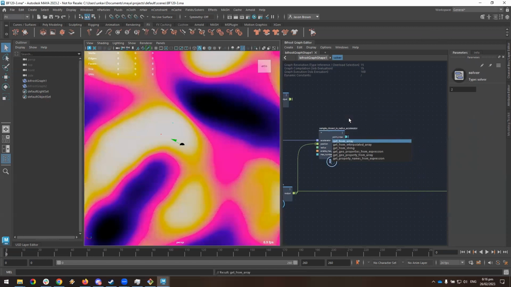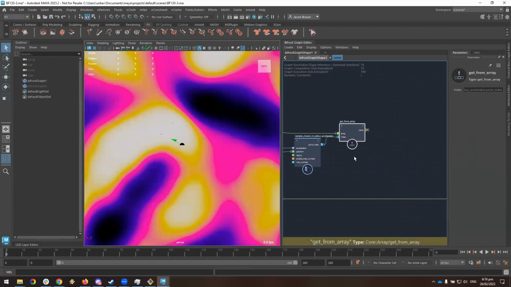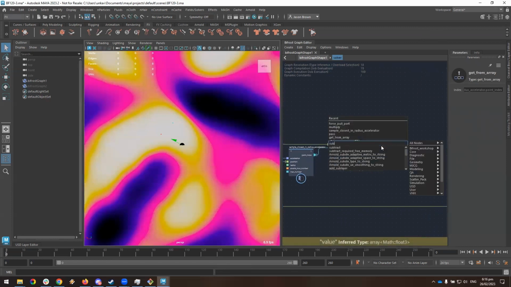Cool, and then get from array on those, so those are fine. There's that same guy to get the length of them. So current position. Yeah, that's subtract.